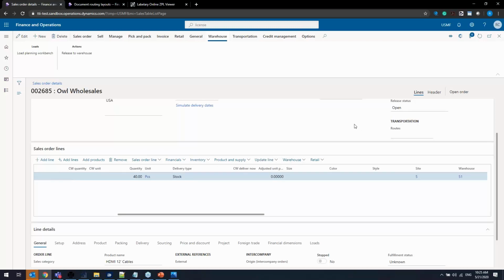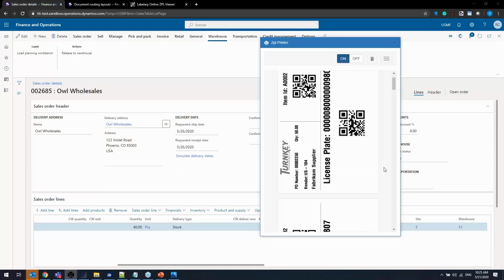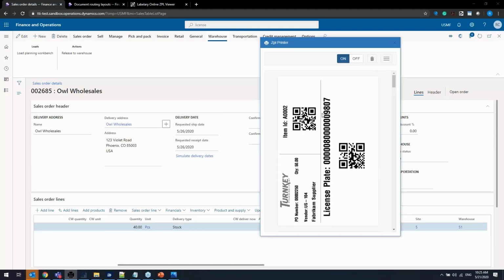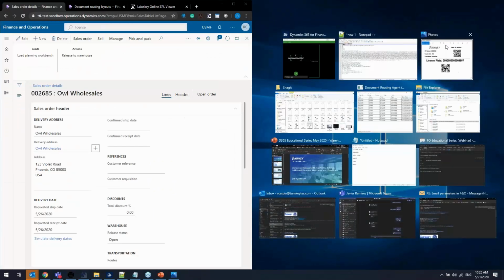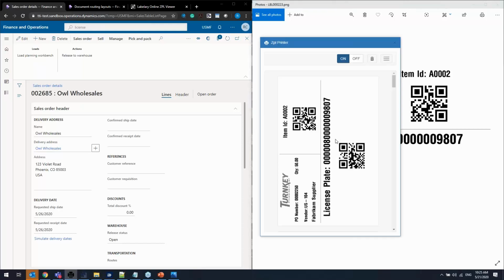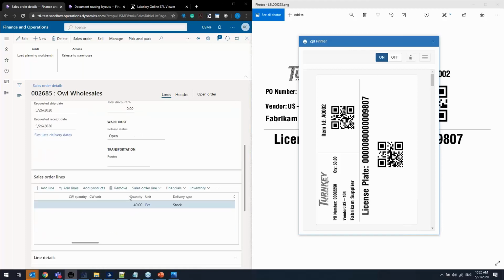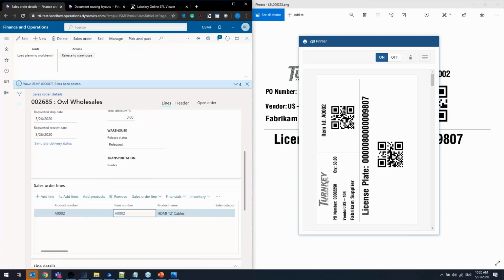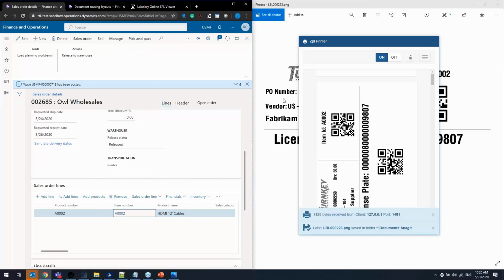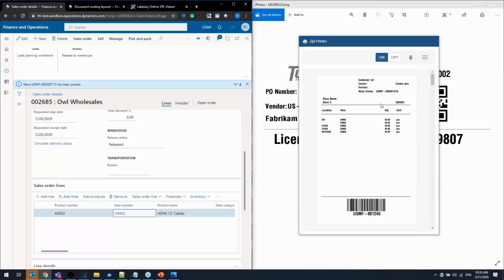So let's say that this is the sales support department. They release this to the warehouse because they know that the sales order can be fulfilled. So they send this to the warehouse in order to be picked and shipped. Okay, so I'm gonna release it. And as soon as I release it, the system is going to print that label. There we go. So this is the label that the system prints.